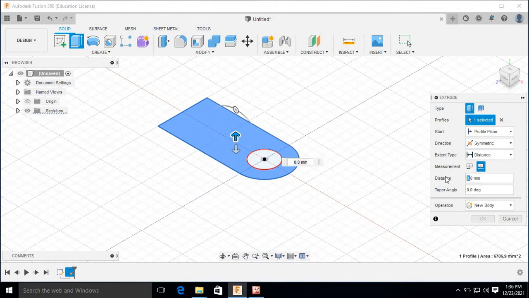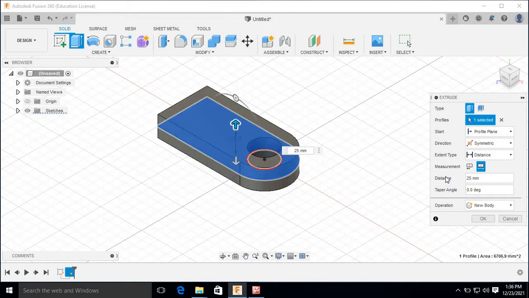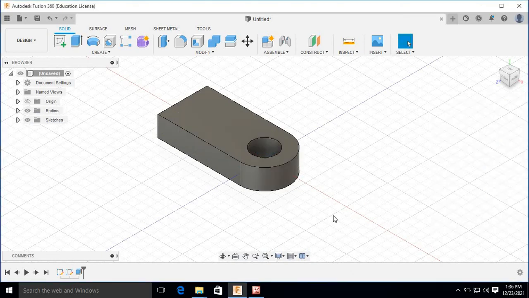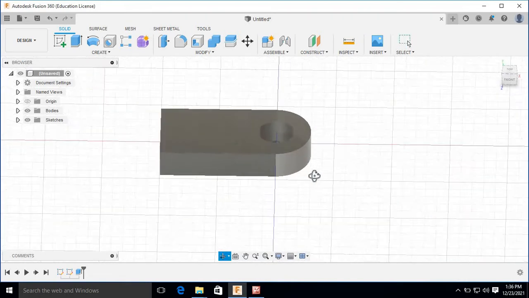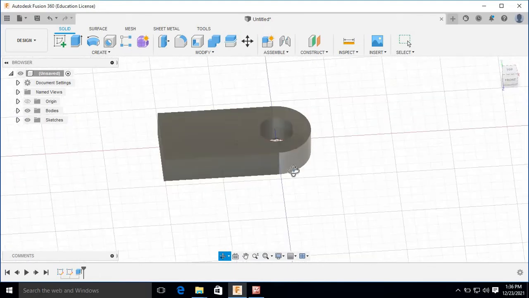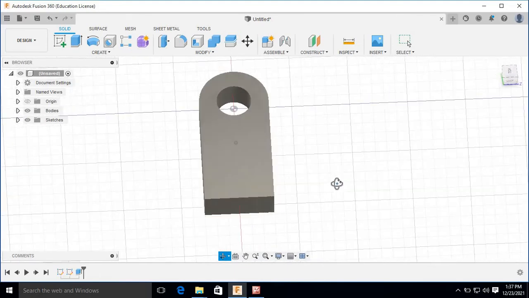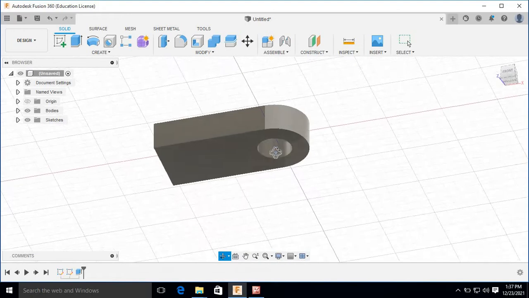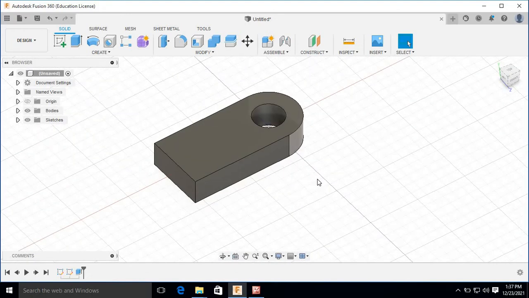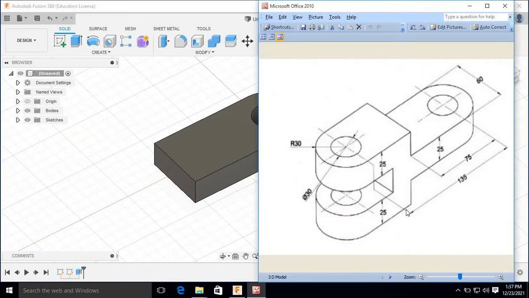So here we can enter the 25. So it will extend in both directions and the total length is 25. So press OK. To view this 3D model you can press the shift button and the scroll button and then move your mouse to view the 3D model from different angles. Okay, so this part is completed. Now I have to draw this part.